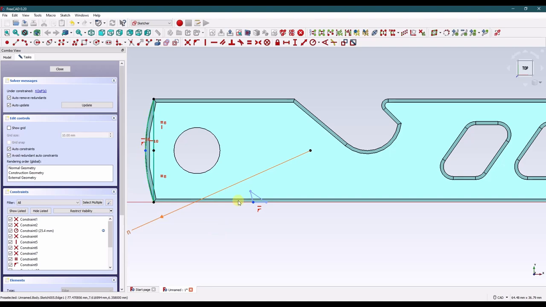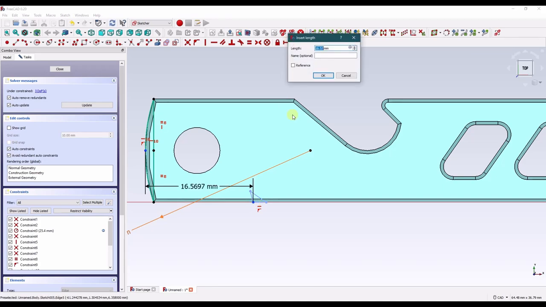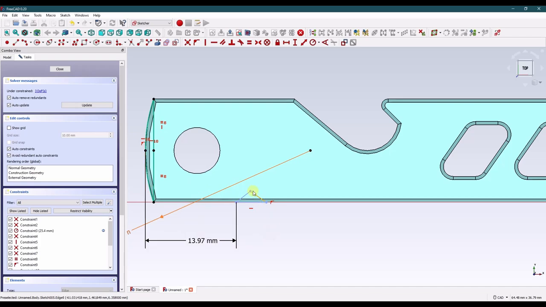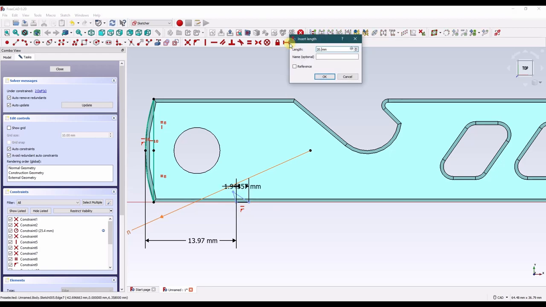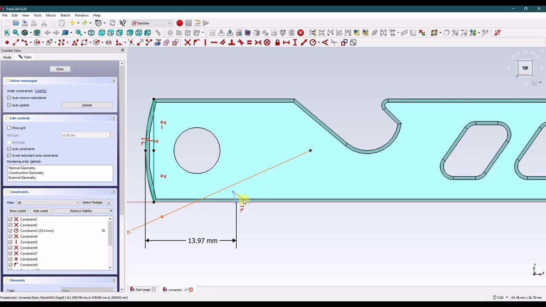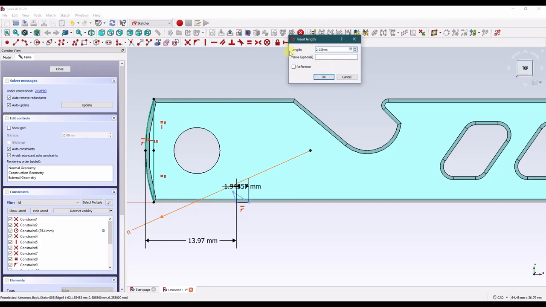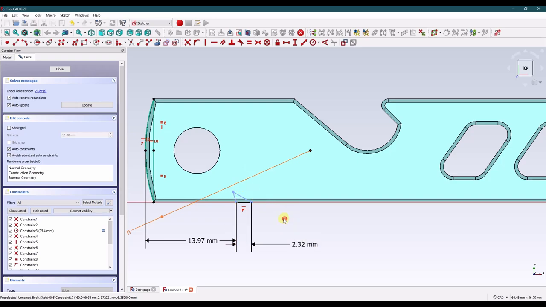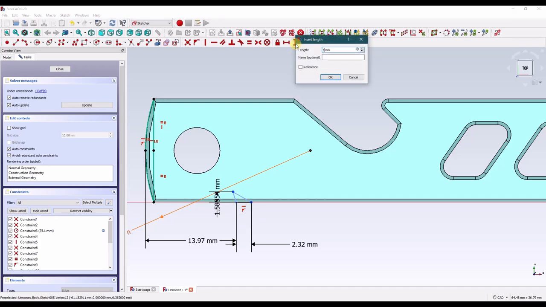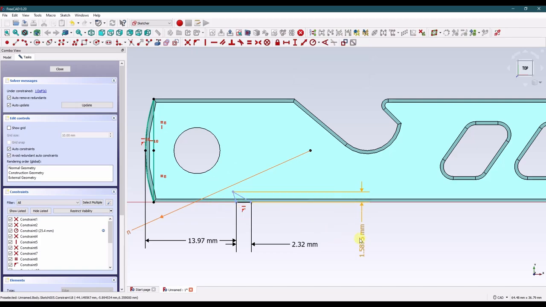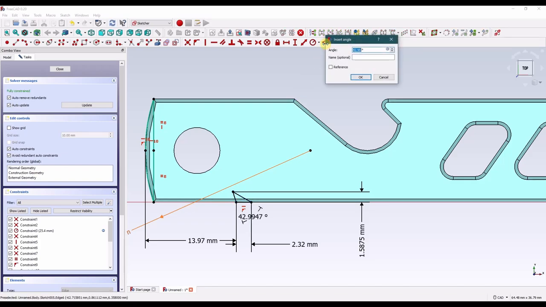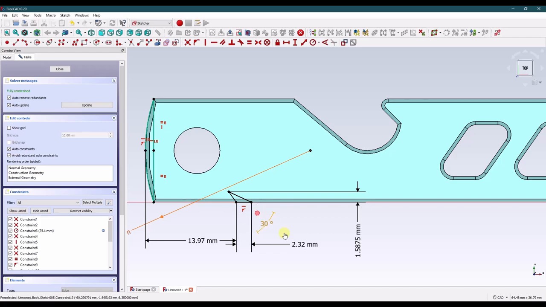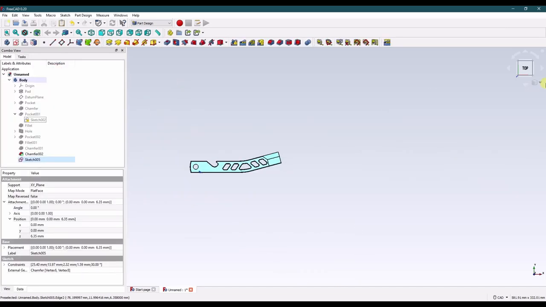All right, so from the point to point there, that dimension is 13.97. Okay, let's drag you back over this way. This opening is 20.32. I'm sorry, that is 2.32. And then this height is 1.5875. So then the last dimension is the angle between those two, and that's 30 degrees. All right, let's close that.